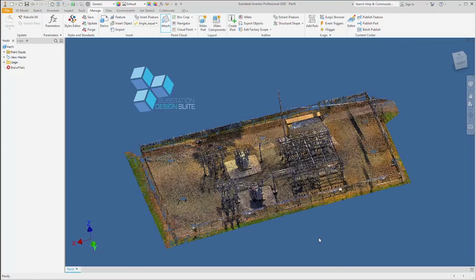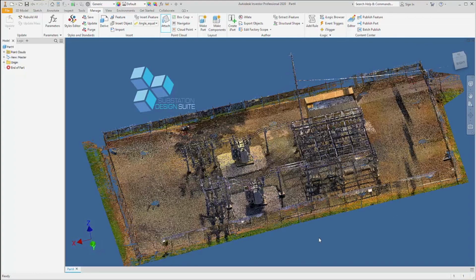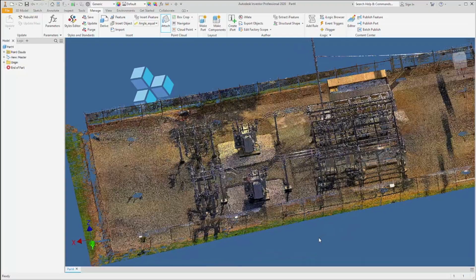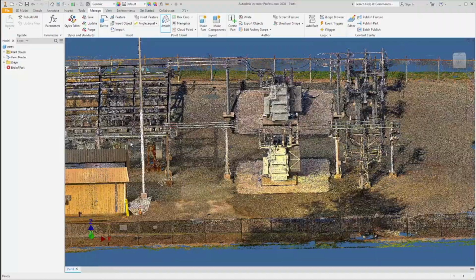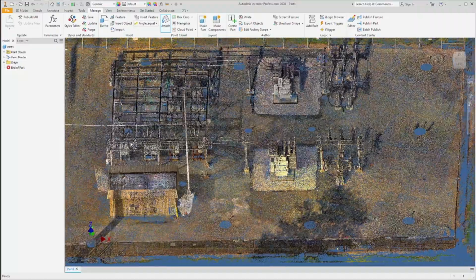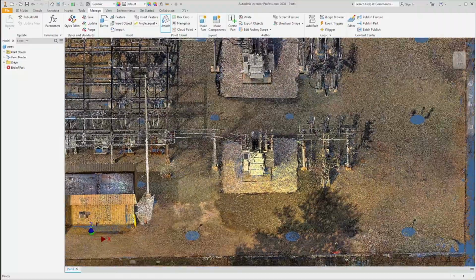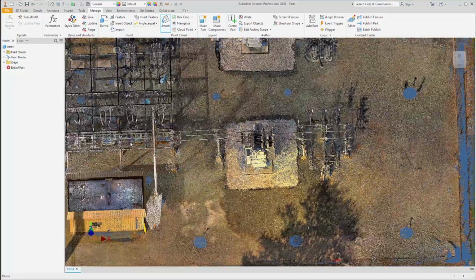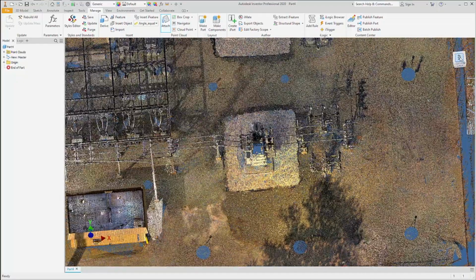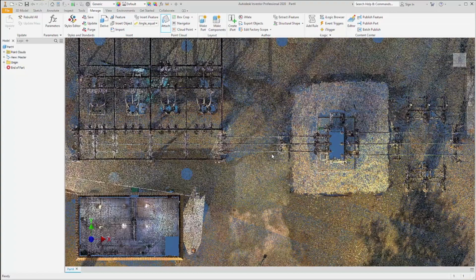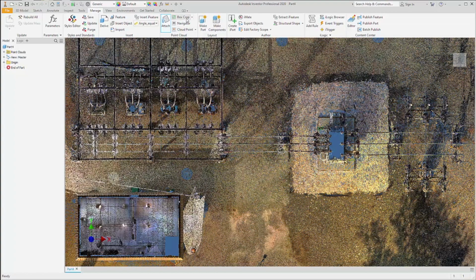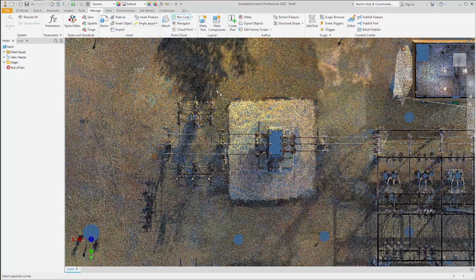So we see our scan, and what we're going to do is replace this transformer in the front here. And what I can do from Inventor, I can crop. I'm going to do a box crop. So I'm going to zoom out a little bit, and I just want to see a certain area. So I'm going to get a top view. Let's get a top view here. And I'm going to get a box crop. I really only want this area here. So I'm going to grab a box.